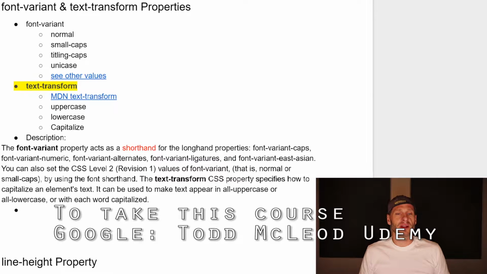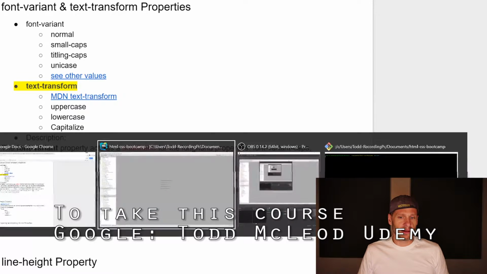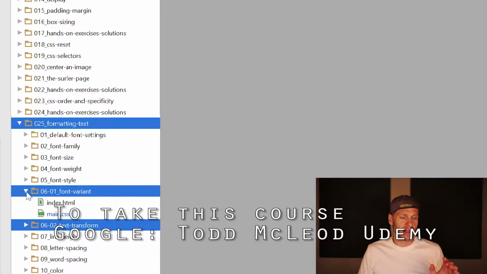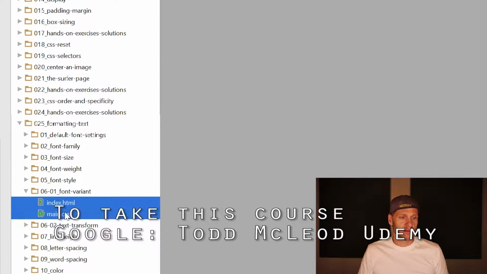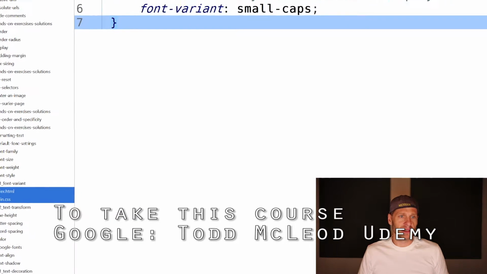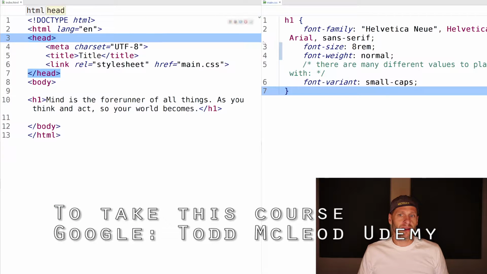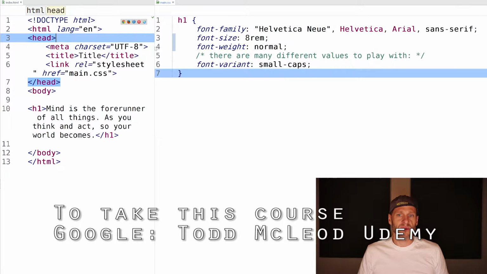All right, so font variant. I just want to show you how it works and show you text transform, and then we'll look at a little font variants documentation. So here's font variant. I'm going to open up those two files and split vertically, and then give my CSS more room, because that's what we're looking at.